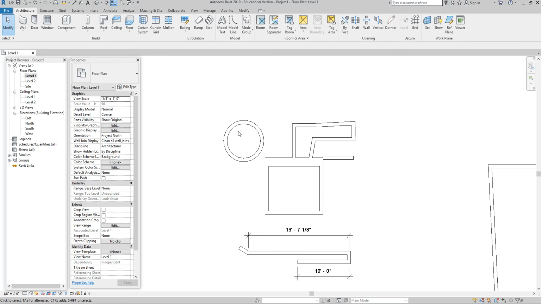So between your temporary dimensions, your location line, and all your object snaps, Revit makes it very easy to draw pretty accurate geometry, right? Although I say that and I revise a lot of things, but I know that I have to revise it because I drew it accurately in the first place. Okay. Does the idea of object snaps make sense to everybody? How they help you? Okay.